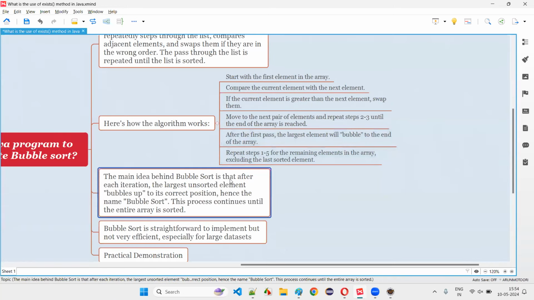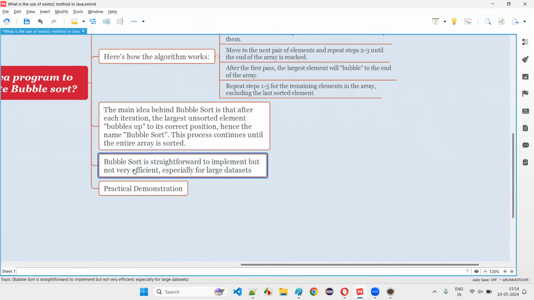The main idea behind bubble sort is that after each iteration, the largest unsorted element bubbles up to its correct position, that is the last position. Hence the name bubble sort. This process continues until the entire array is sorted. Bubble sort is straightforward to implement, but not very efficient. It's very easy to implement, but not very efficient because, for swapping 12 elements, you have to sort 11 times.